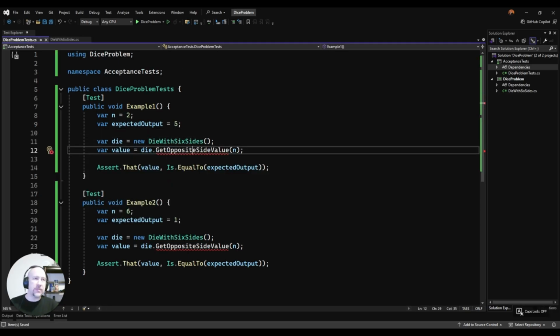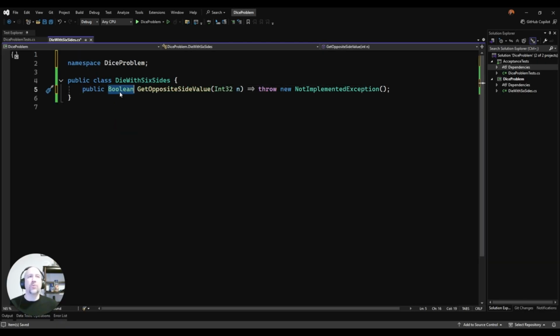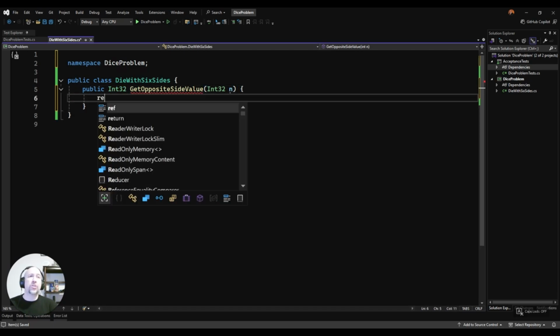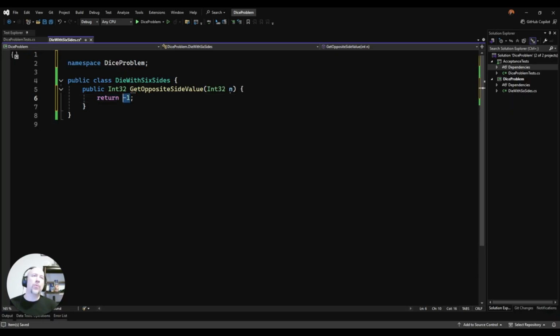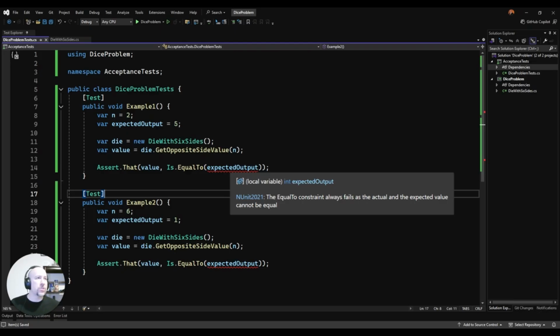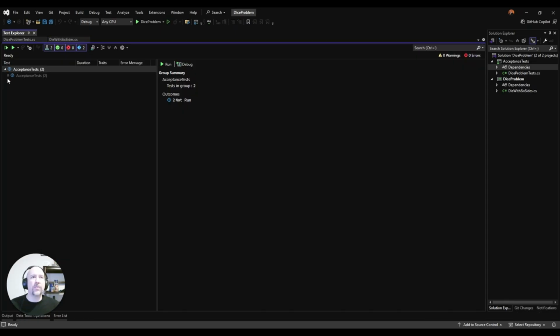Now we need get opposite side value. So let's go ahead and generate that method. We need to change this. So instead of it being a Boolean, this is going to return an int. We'll leave all the rest of that the same for now. And let's just return 0, because there is no 0 on it. So we know that'll fail. All right, so that looks pretty good. Excellent. Everything is looking in good shape. Let's go and run the test and make sure everything looks good there.